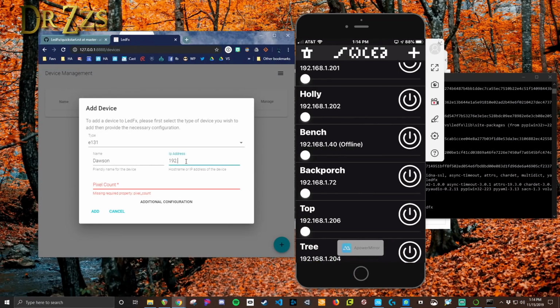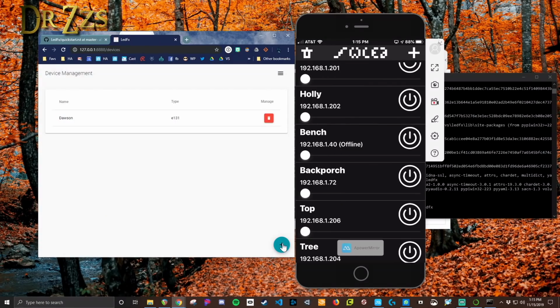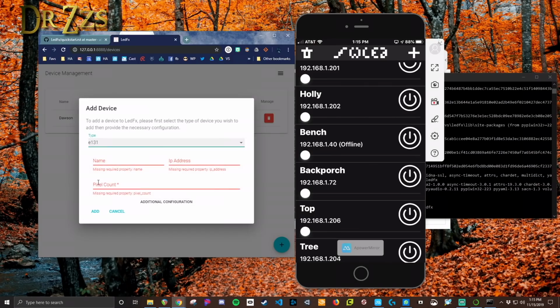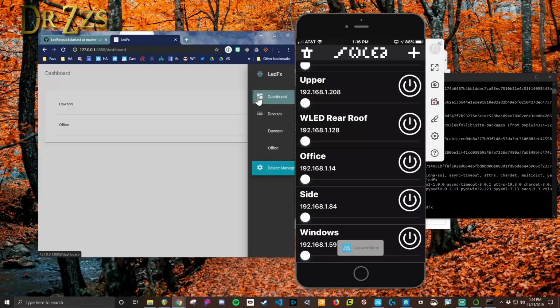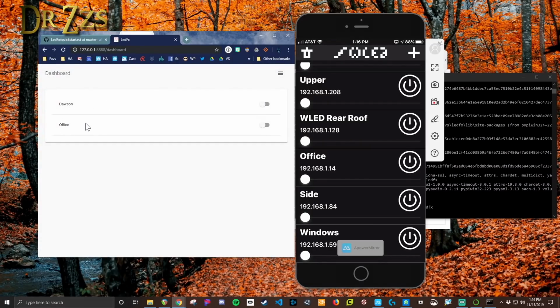So my IP address is going to be 192.168.1.72. Then you have to put the pixel count. This string has 60 LEDs. Add. I'm actually going to add another one. E131. This one is the one in my office. Go to WLED and find the IP address, 192.168.1.14. And this one has 91 pixels. All right. Now we can go back to the dashboard and we have our devices.